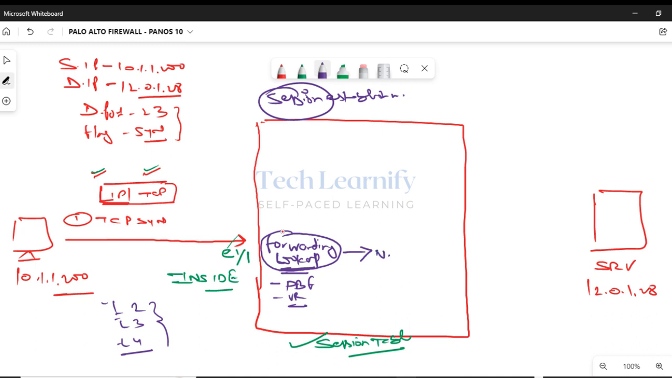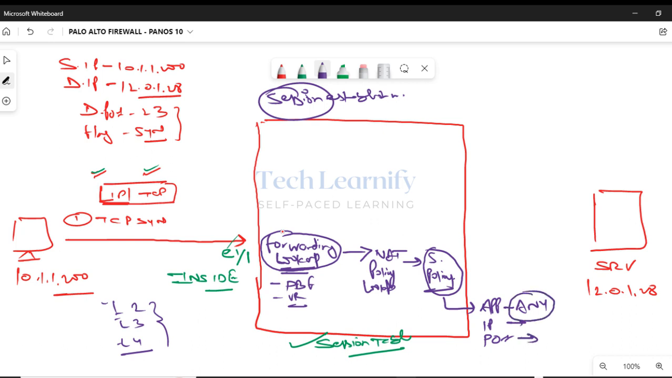NAT policy lookup. Then in case of user ID, DoS protection profile, I'm not going to take all zone and DoS protection profile into the discussion. And then security policy, pre-security policy match. Pre means security policy here, application is treated as any. So only basically IP and port based, because application any.